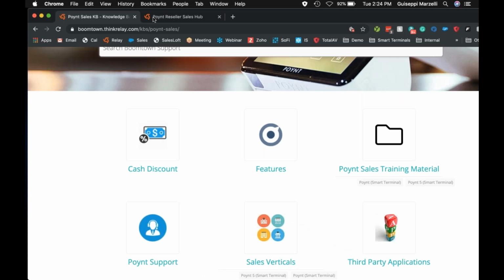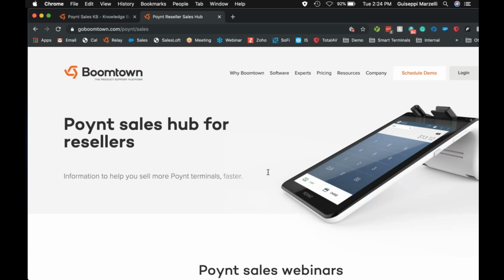But again, I'll make sure that you get this knowledge base and the sales hub. Can you actually type in your email just so I can make sure I get the right email address?